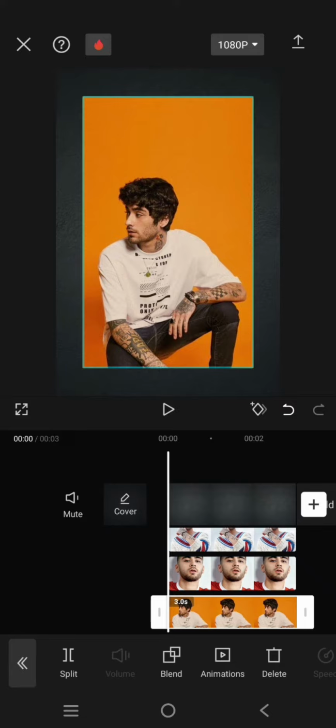On today's tutorial, I'm going to show you how to create a slide effect for pictures in the CapCut Mobile.